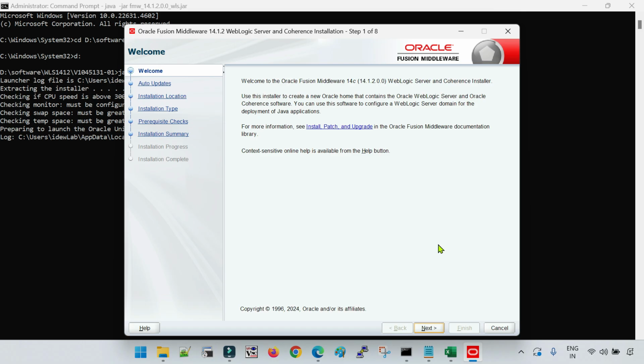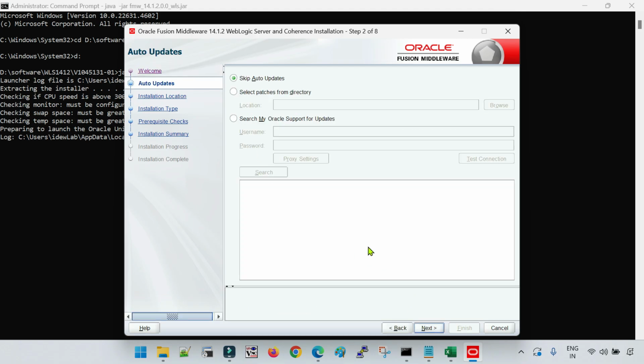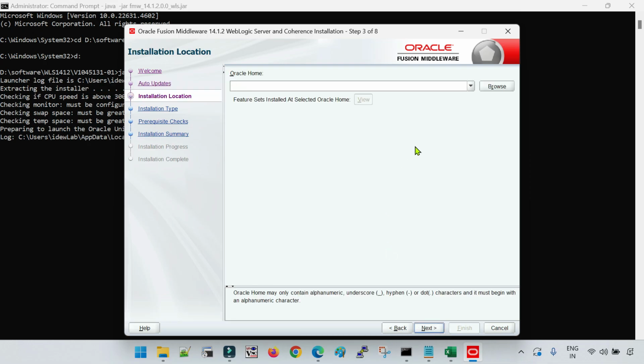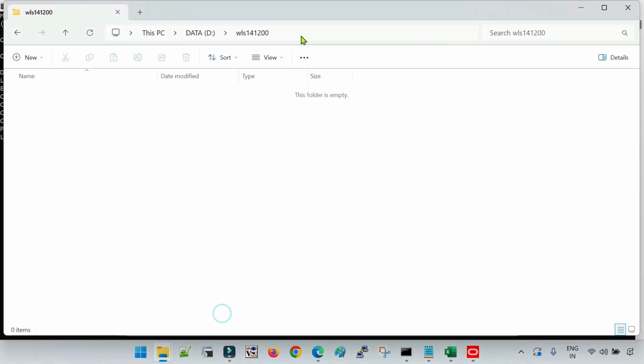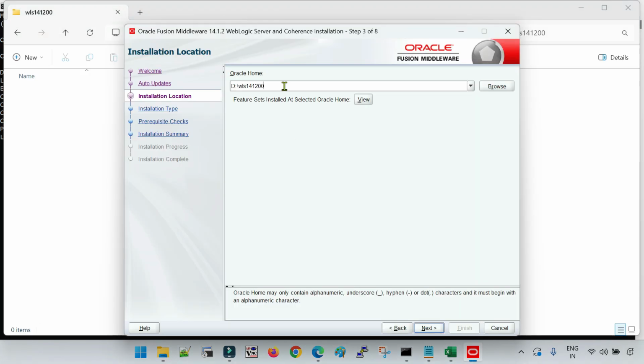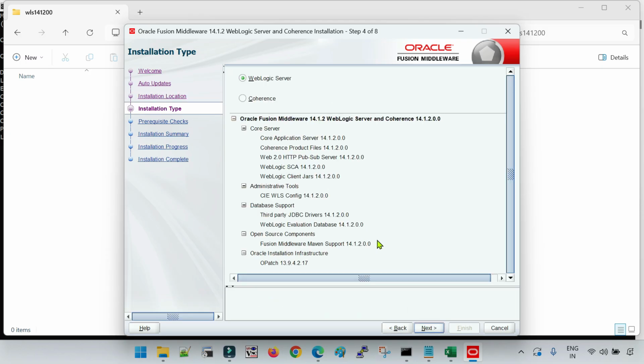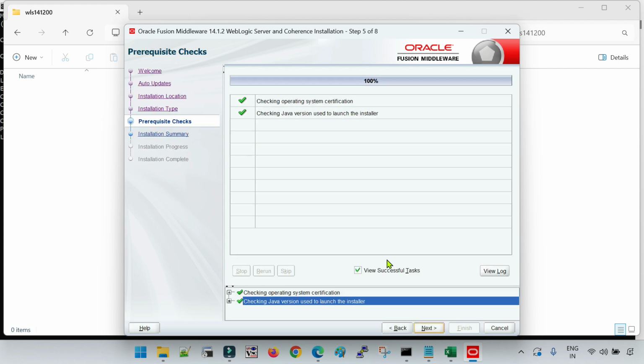This is exactly the same that we have seen for the earlier versions as well. Click on next. Again, this is the same screen. You can skip the auto updates. And here we have to specify our location for the installation, which is called the Oracle Home. So this is the location that I am giving for the installation. Click on next. We are going with the WebLogic server, so go with the default option, click on next.